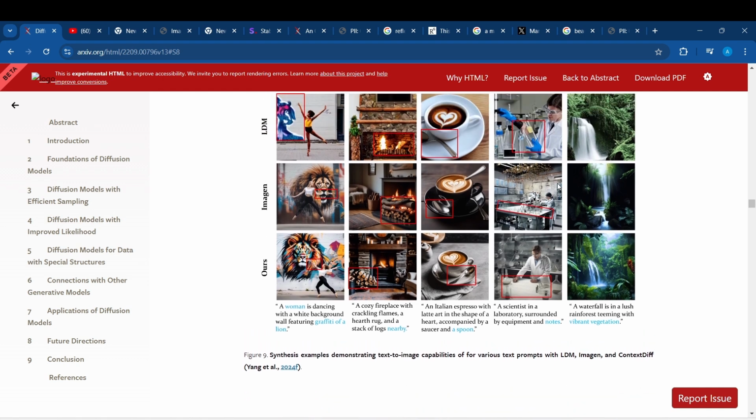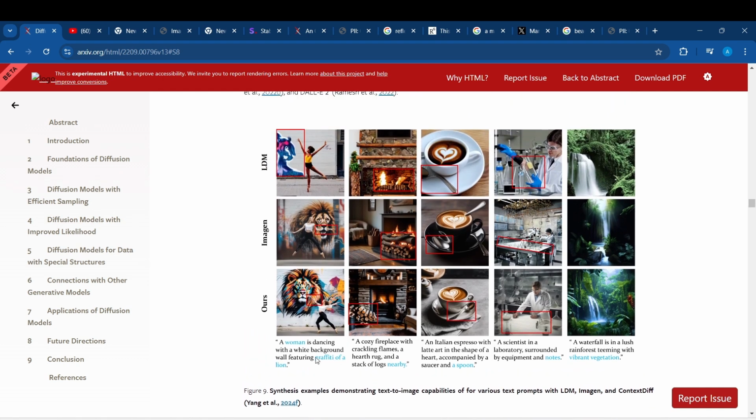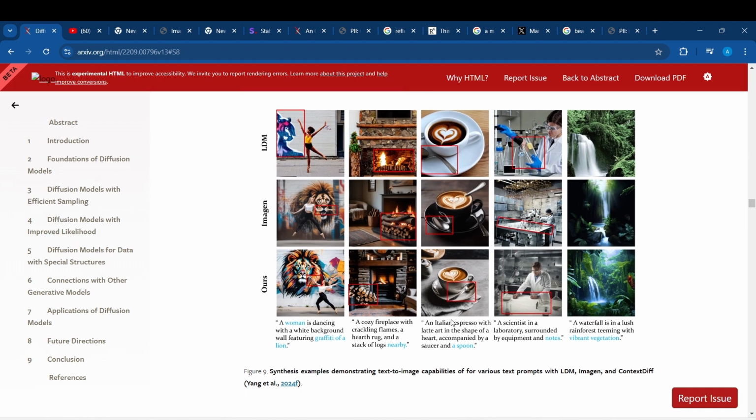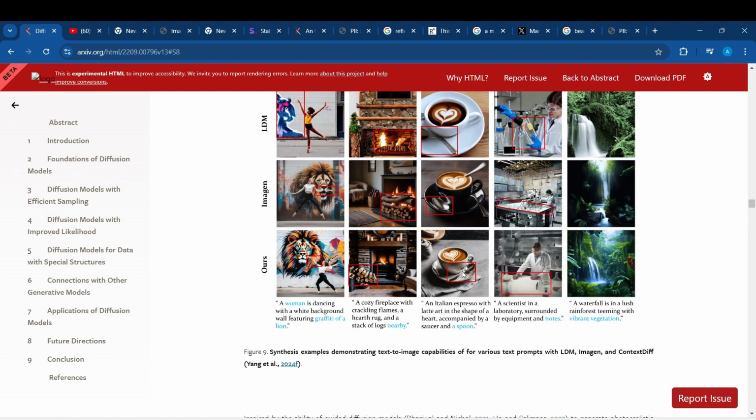And this is the prompt. The same prompt, and this is given by Imagen and latent diffusion models and theirs. And actually capturing such diverse data modality here. And a spoon.